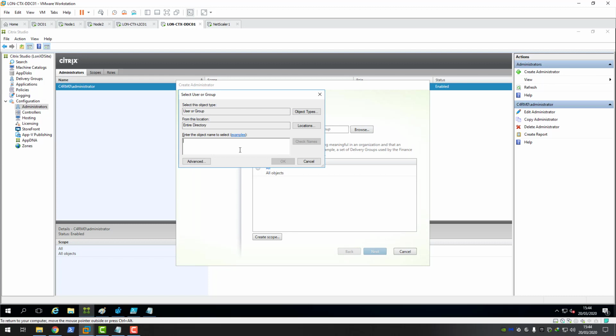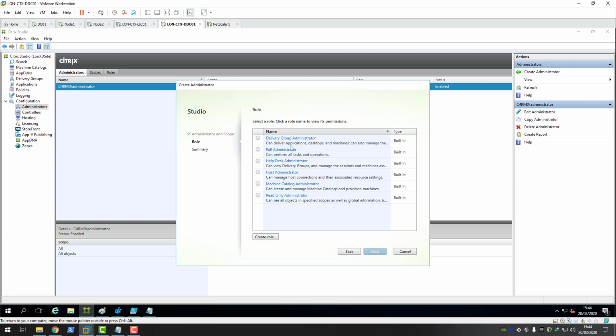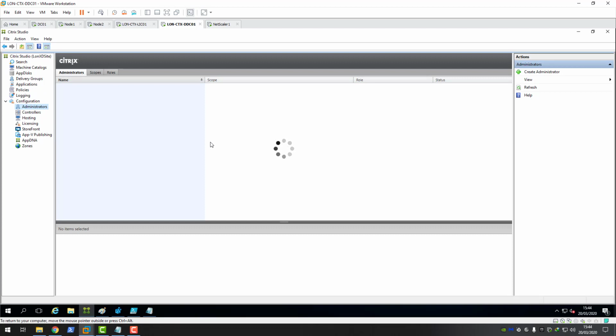So we've got a group called Citrix Admins. If we do a search for Citrix Admins, I'll apply it to the all scope, which is everything in the site, and then there are some built-in roles. We've got a delivery group administrator, full administrator, help desk administrator, host administrator, machine catalog administrator, and a read-only administrator. Our Citrix admins will be doing everything. They'll be setting up and configuring the site, setting up machine catalogs, delivery groups, policies, hosting connections. So we'll give them the full administrator role. We'll click on next, we'll enable the administrator, and then click on finish.